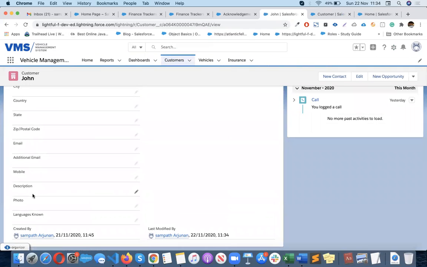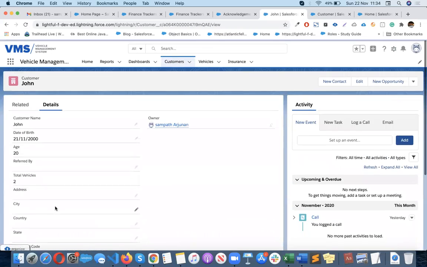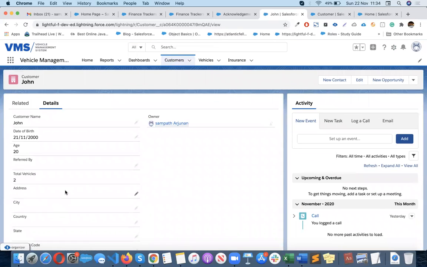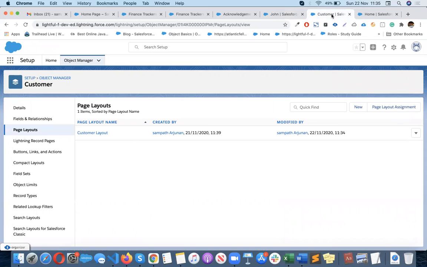See, social media, LinkedIn, Facebook, these are all the fields not visible now because we removed them from the layouts. So this is like hide, right? We can bring it back if you want. Yeah, exactly. So basically we removed them from the layouts. There are other ways of hiding it.